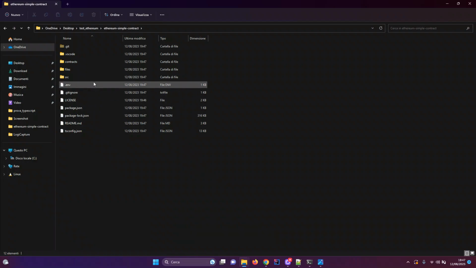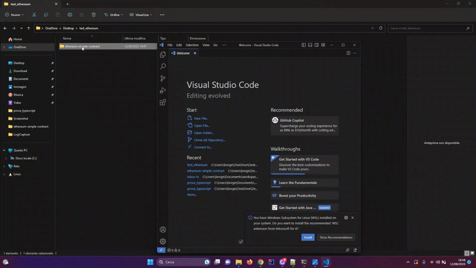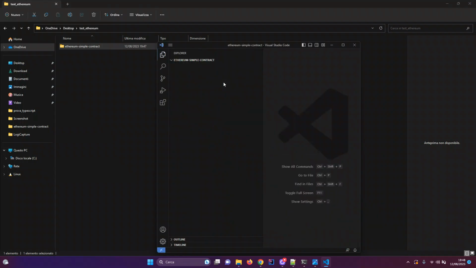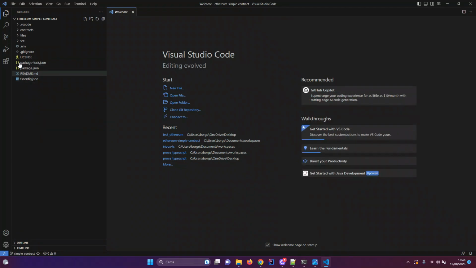So now what do we need to do? I opened up my IDE, which is Visual Studio Code, but obviously you can use whatever IDE you prefer. And here we can simply drag and drop this folder here. So it will open the project. And now we will take a look at all these files that we have here.